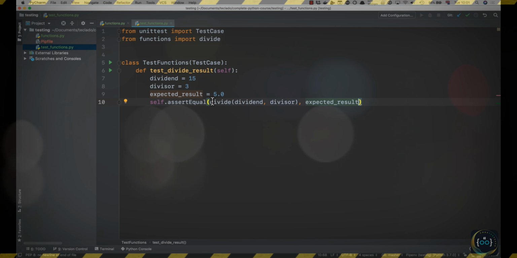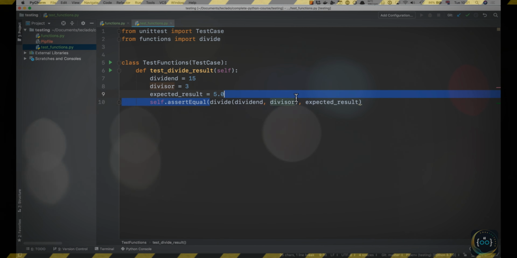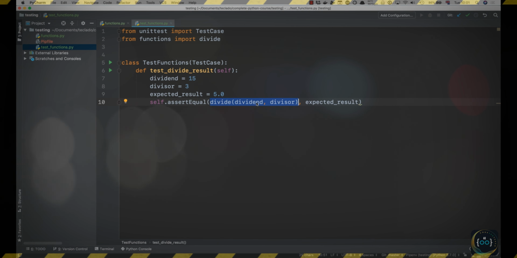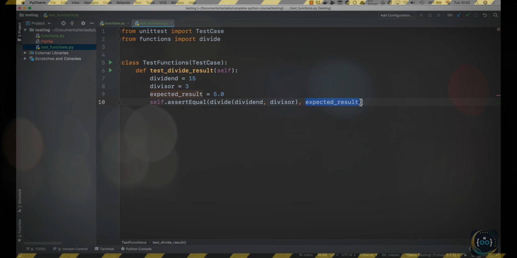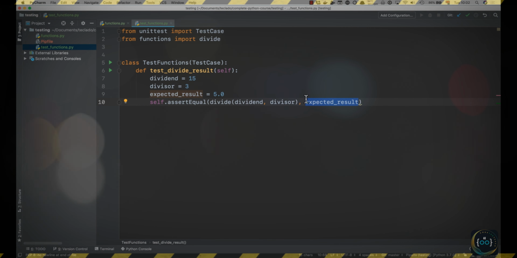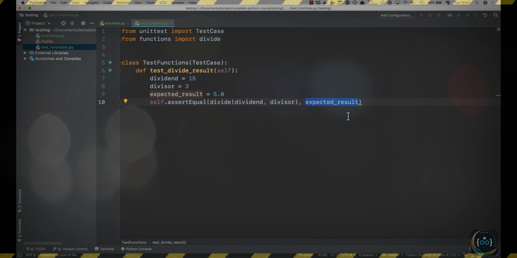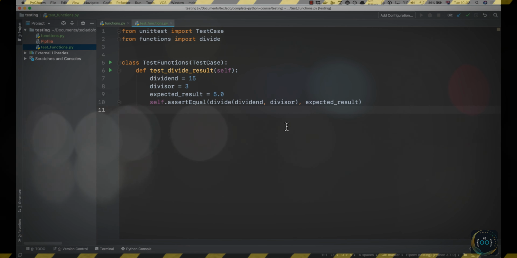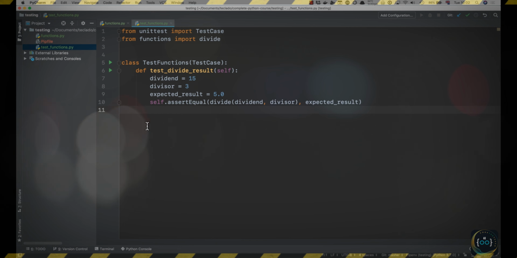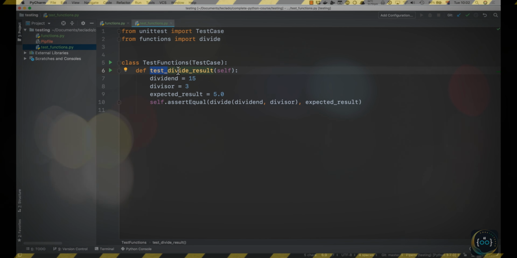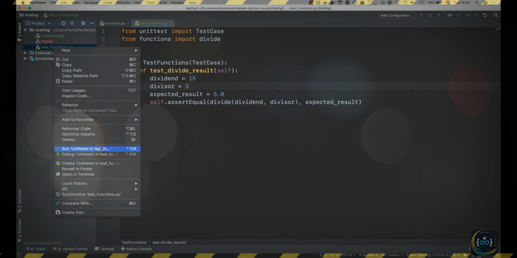So what we're doing here is we're passing to this assertEqual method two values: the result of executing the divide function, and our expected result. And it's going to check that they are the same, so that dividing 15 by 3 is equal to 5.0. We have written our first test. Now, if you're using the default configuration, i.e. your file is called test underscore and your tests are called test underscore and then the name, you can right-click test functions using PyCharm and run the tests.